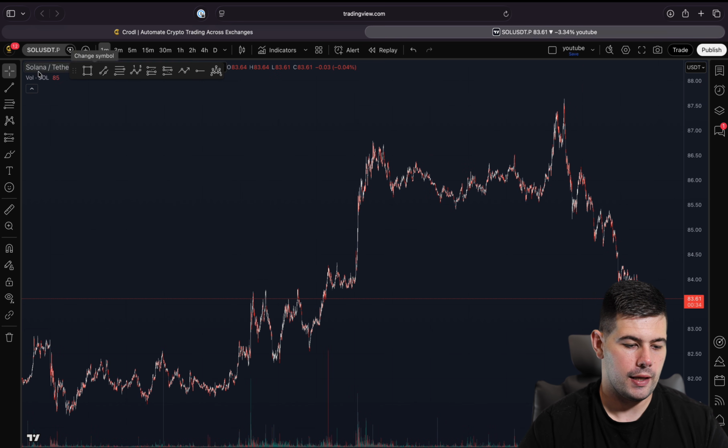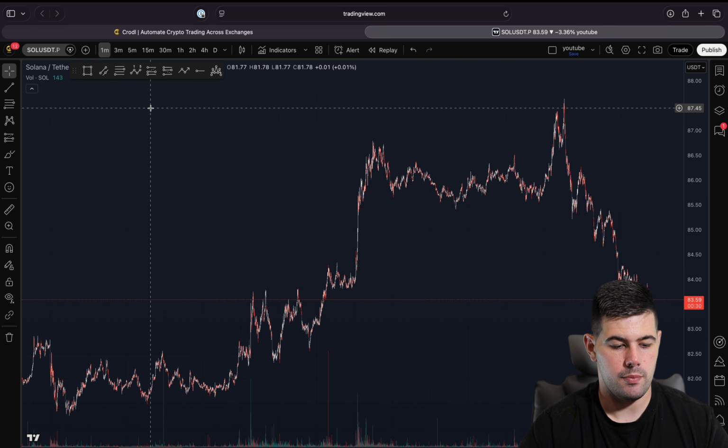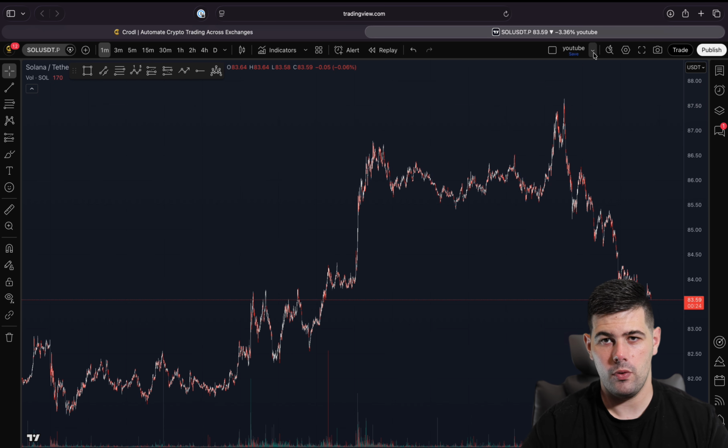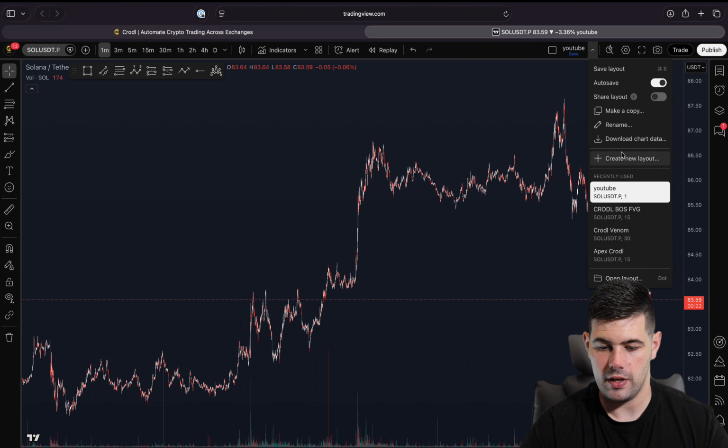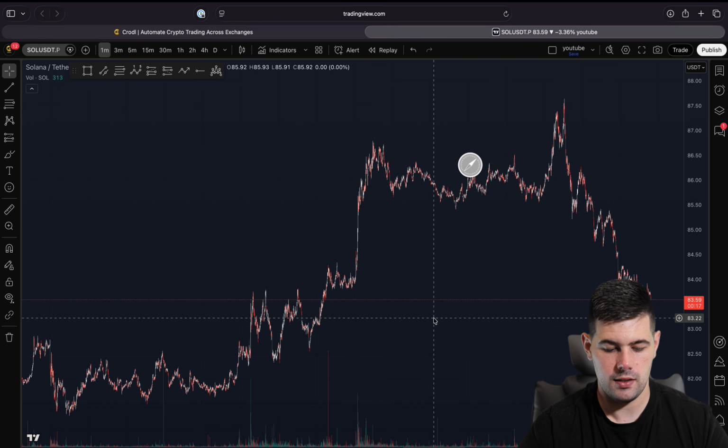So I'm going to go and take Solana USDT on Bitunics, and it's going to be on the 1 minute time frame. Now to download the data is pretty simple on TradingView. If you want to use a different source, you can also do that, but we can just click on this arrow and click on download chart data and then go ahead and download this.